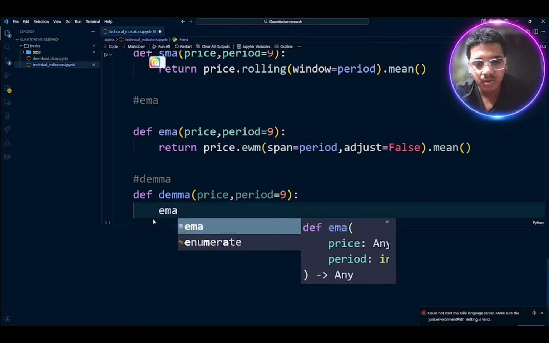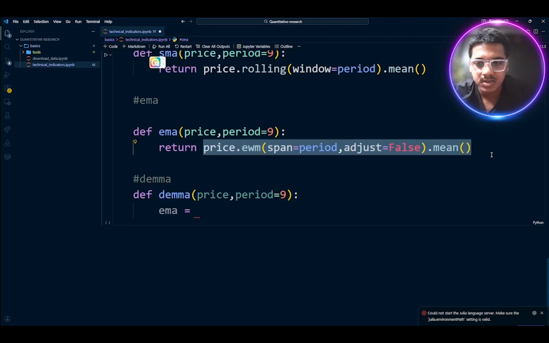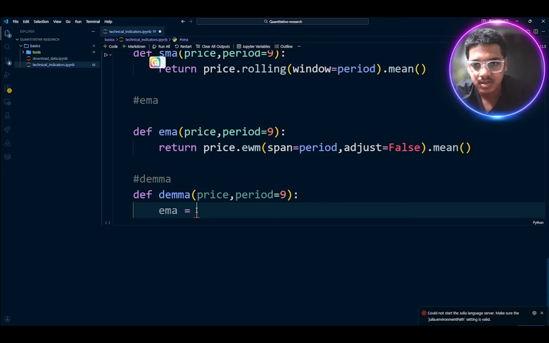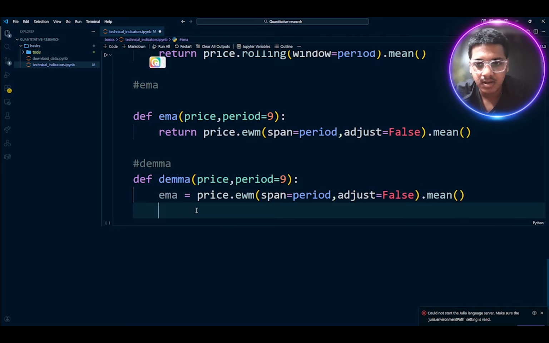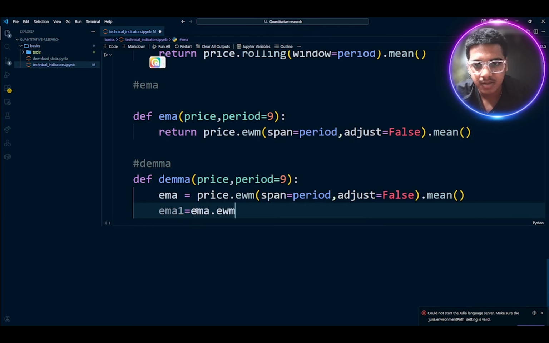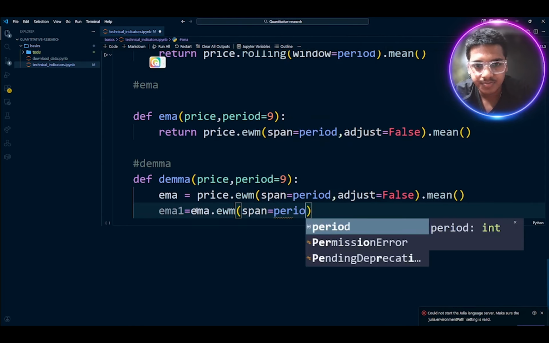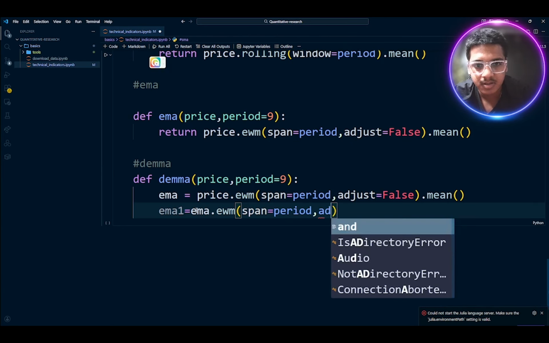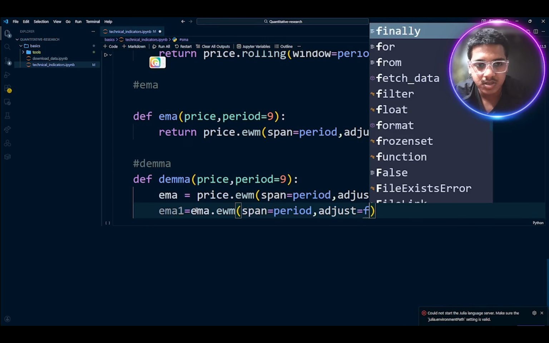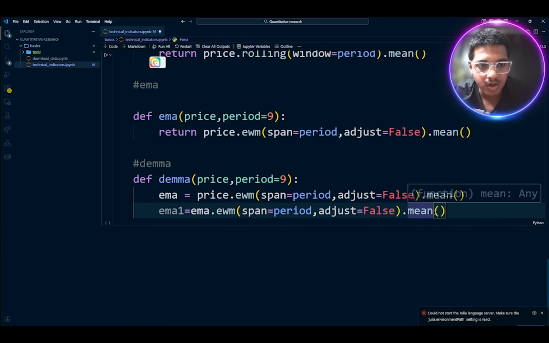So what will be your EMA? Same, it is your EMA only. So just copy this function as it is. Okay, then EMA 1, it will be your EMA, then EWM, then span is equal to period, adjust is false, then mean. Now you are good to go.